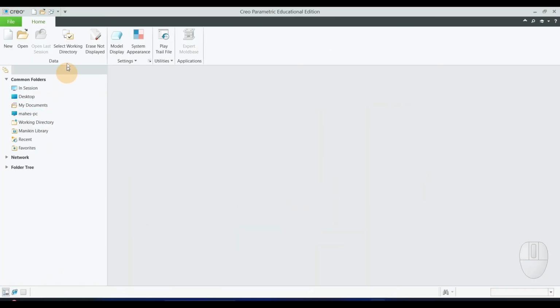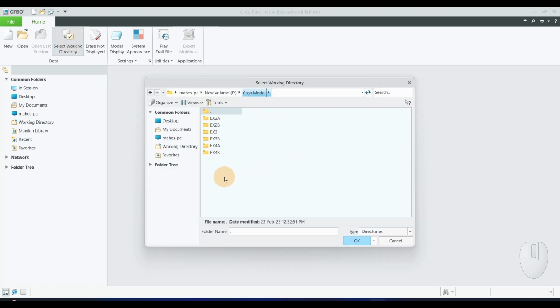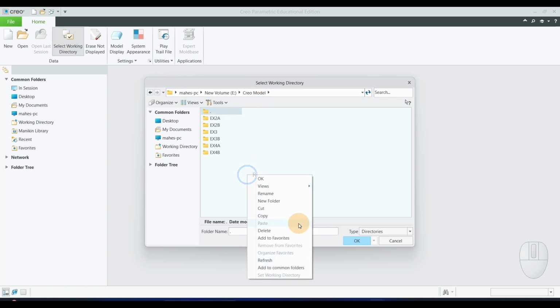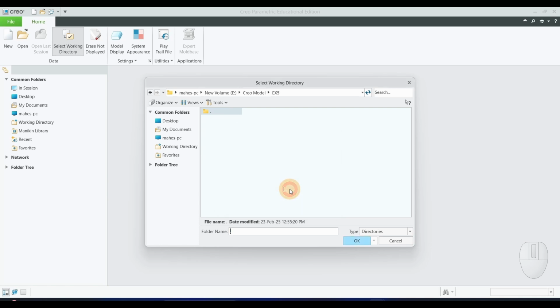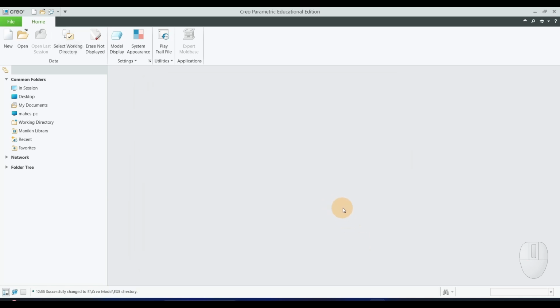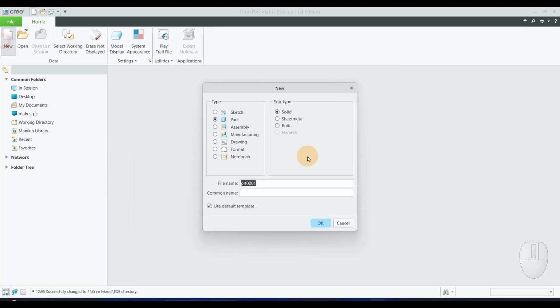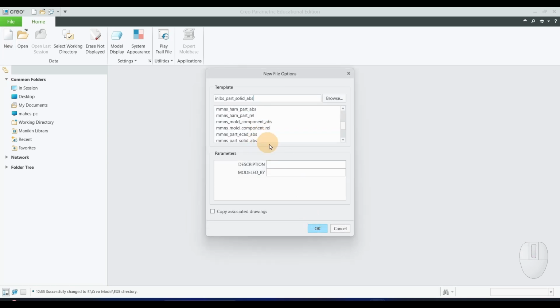So the first step is I'm going to set my working directory. For my path, I will create a new folder here. We create a folder as SX5 and let me click OK. Now let me click new. So this is EX5. Uncheck use default, click OK. Choose MMNS part solid and then click OK.